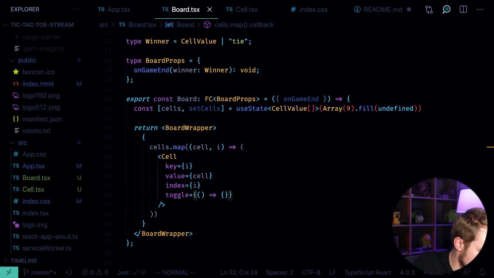Is that property hint built into VS Code or is it an extension? It's a built-in thing. I forgot how to turn it off because I think I should have turned it off for this stream.